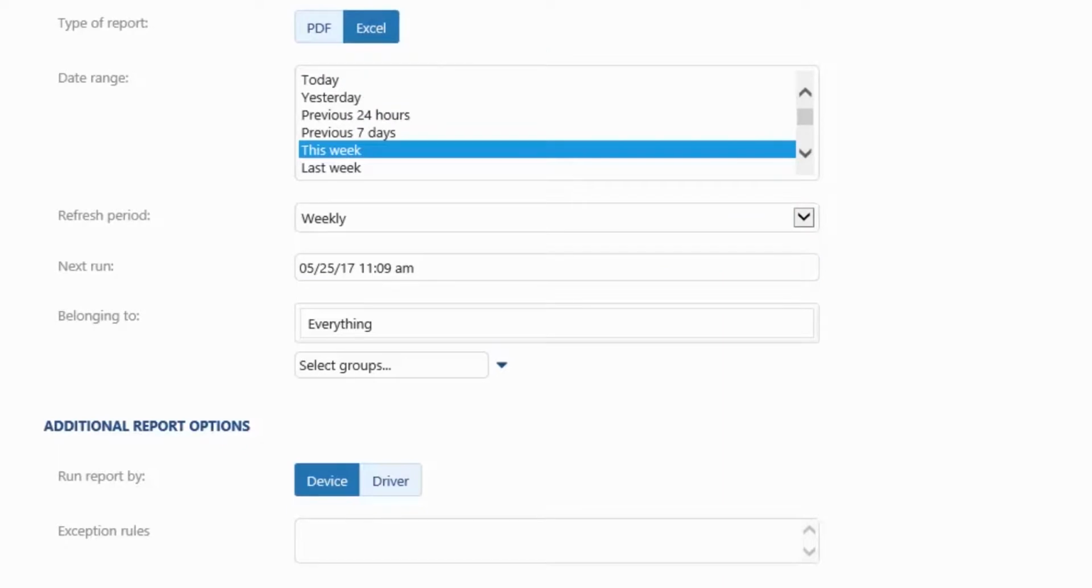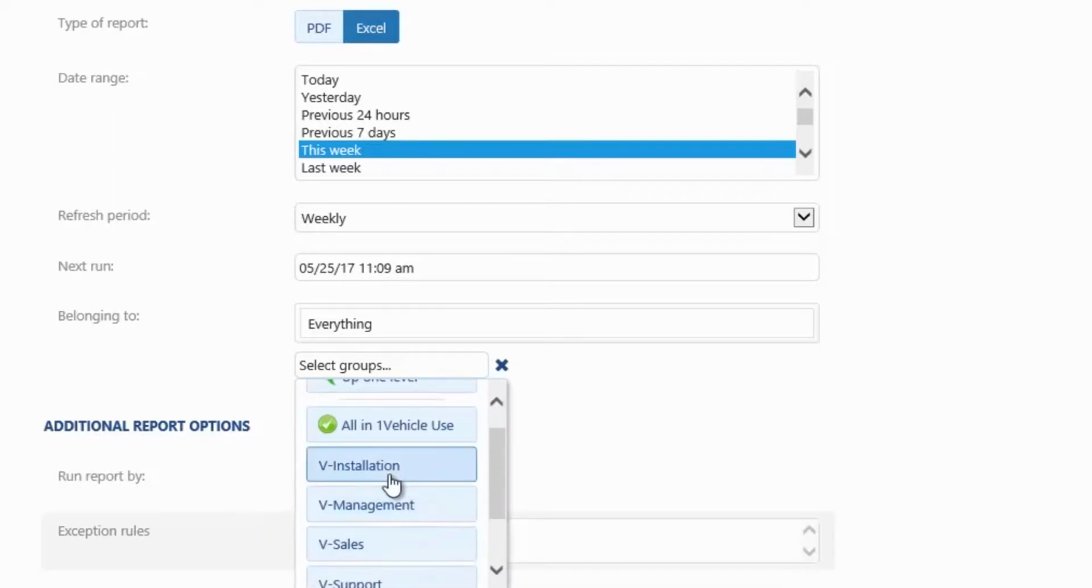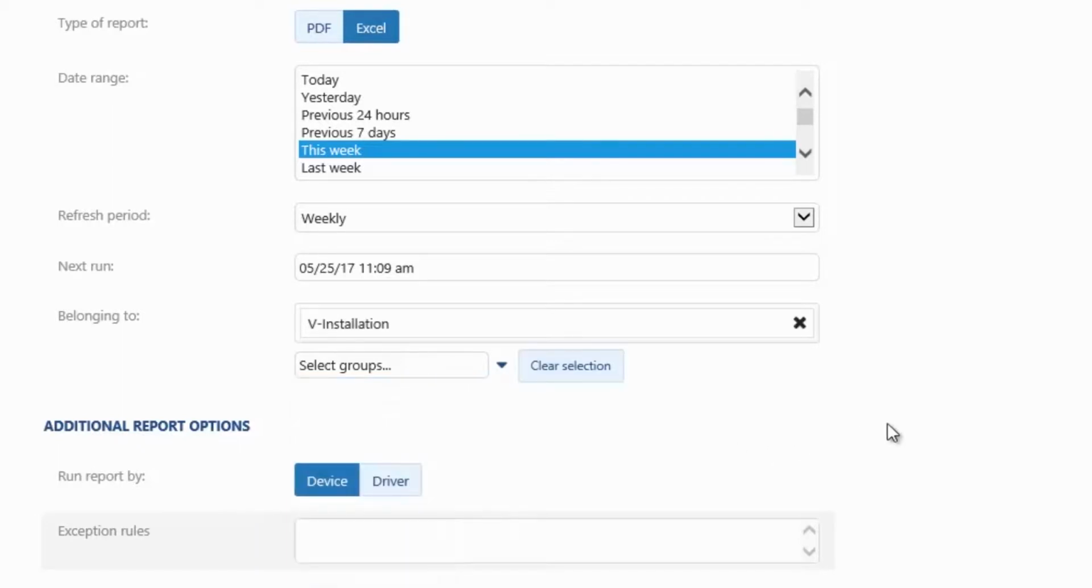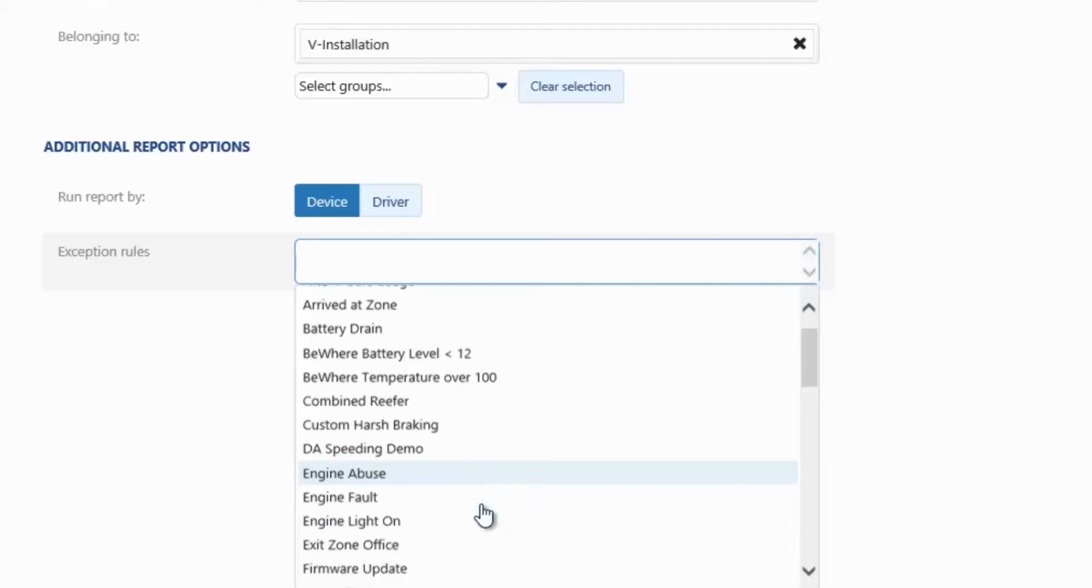Next, we'll specify the vehicles to include by choosing the group that contains the vehicles from the Belonging To field. In situations where vehicles are assigned a driver, the exceptions report can be run by vehicle or driver. To choose the desired selection, just click the option. The last step is to click in the Exceptions Rule field and select the rules to include. Here, we will select Exit Zone Office and Speeding Rules.